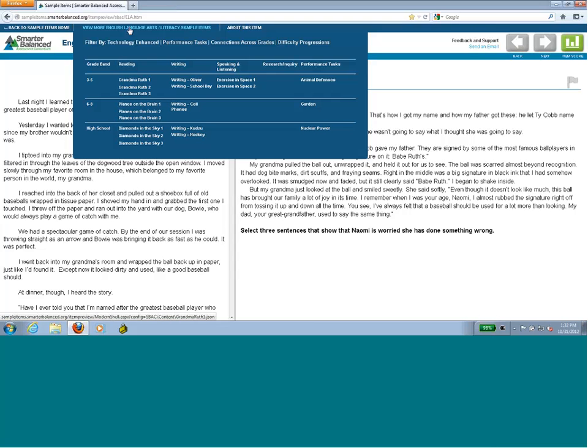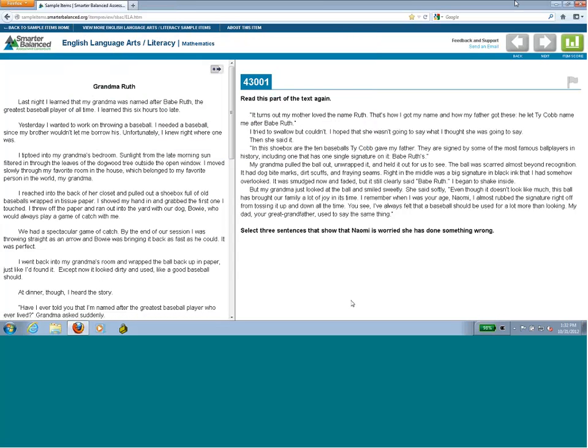So if you'll go to Grandma Ruth 3, okay, and Grandma Ruth is a nice passage. Actually, it's kind of a complex text because the first part is about a girl needing to play catch with her dog, and she doesn't have a ball.